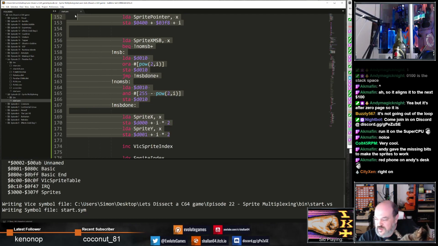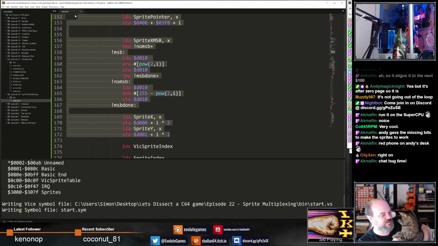The order that you do things in that loop has a massive impact on how things work. This is why we do the Sprite X and the Sprite Y last.